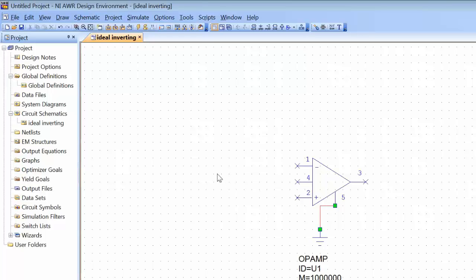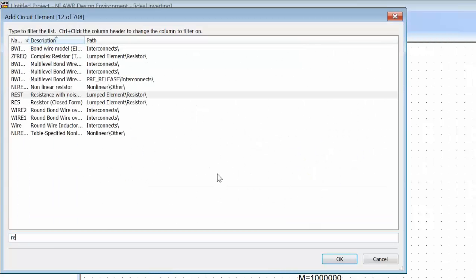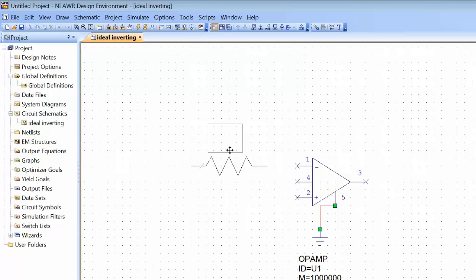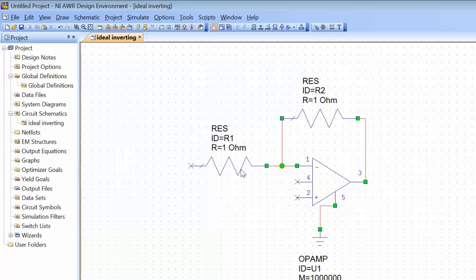We want to put some resistors to create a feedback network, so press Ctrl L, type in RES, select the resistor in closed form, and then place it on the schematic like so. Then press Ctrl C and Ctrl V to create a copy of that resistor, and then simply connect them together as shown. Notice the IDs for these resistors, R1 and R2. Of course, I've placed them in this way so that they would automatically have the right numbers, but you can change the ID by simply double-clicking and typing in the name that you want to give it.